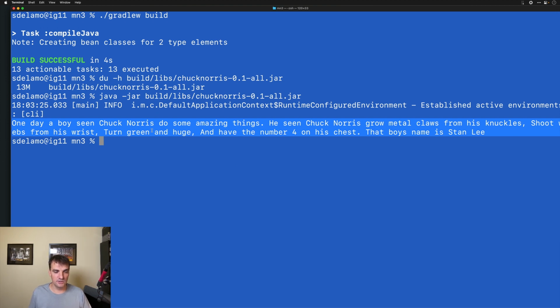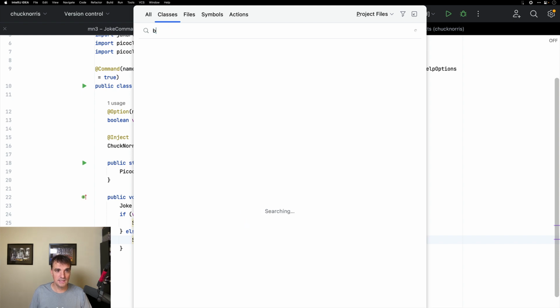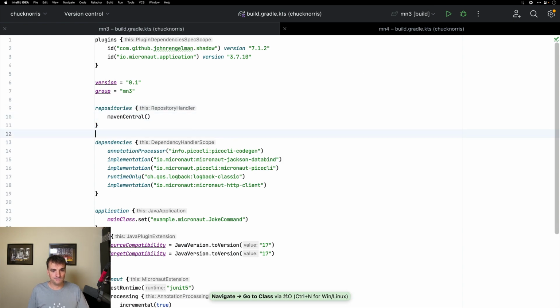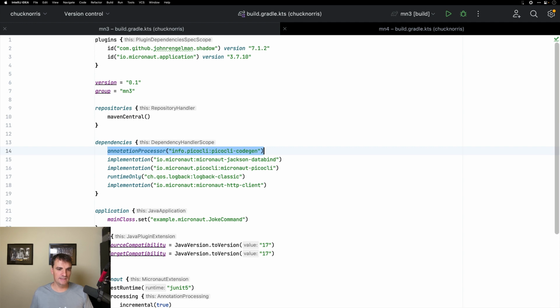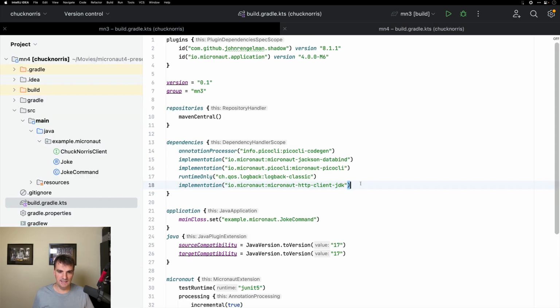I have the same application in Micronaut 4. I didn't show you the dependencies, so let me show you the dependencies. I have here the Micronaut PicoCli dependency, the PicoCli code generation as an annotation processor, and we are using Micronaut Jackson Databind. I wanted to show you the same in Micronaut 4 and Micronaut 3, so I use Micronaut Jackson Databind instead of Micronaut Serialization, which is what we recommend you to try in Micronaut 4. I have the logback classic dependency for logging, and I have in the main classpath the Micronaut HTTP client. This is the Netty one. In Micronaut 3 we didn't have the other one. And in the Micronaut 4 application, I have the same dependencies.